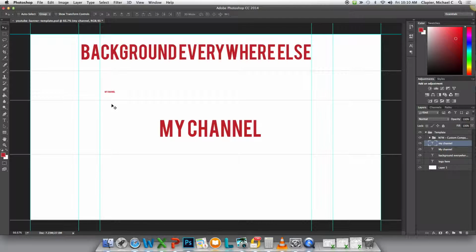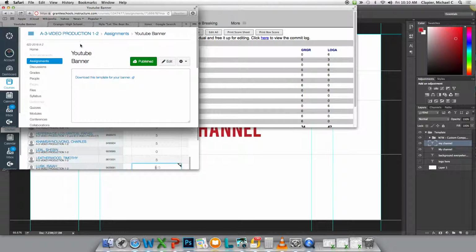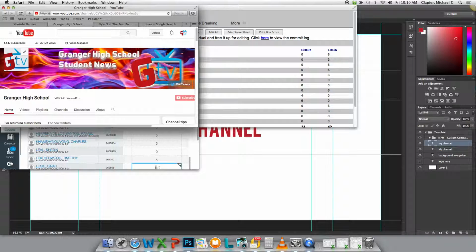Now keep in mind this template doesn't show where your profile picture goes on YouTube, but it goes up in this corner. So you may not want the words of your logo to be in this top corner because they'll be partly covered by your profile picture. Let me show you what I mean. That's a profile picture. So if you have words up in that corner of your banner, they could get covered.